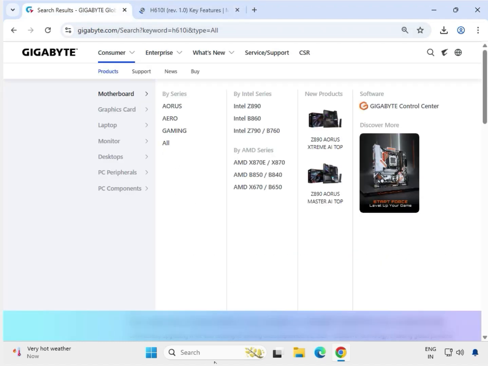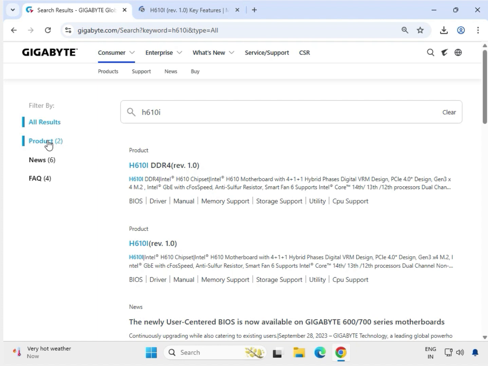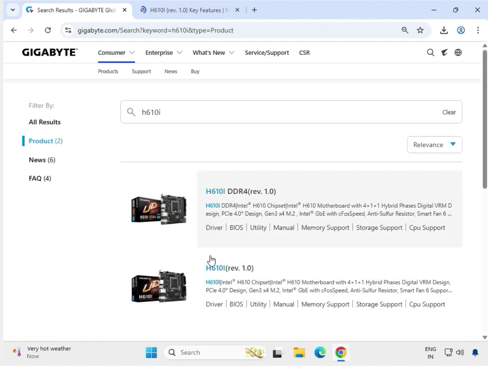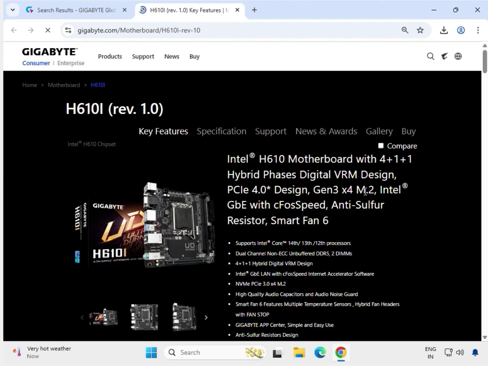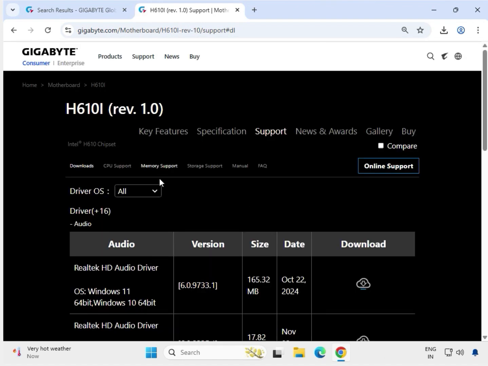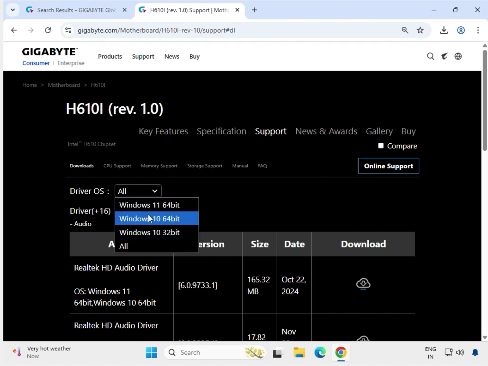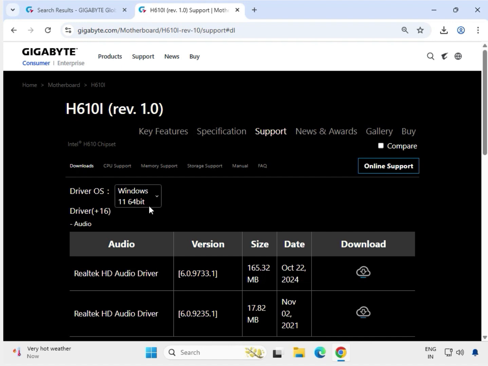If it is not showing here, you just click on the product. After that you can see this, they are the motherboard products. So the second one, then click on support. After that, guys, select your operating system, whether you are using Windows 10 or 11. Both operating systems' installation processes are available, and you can select.